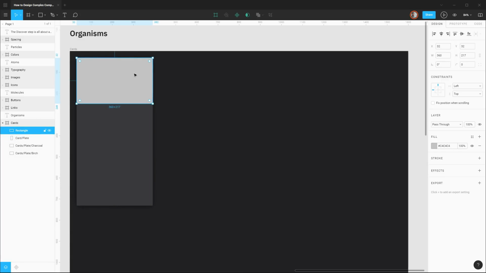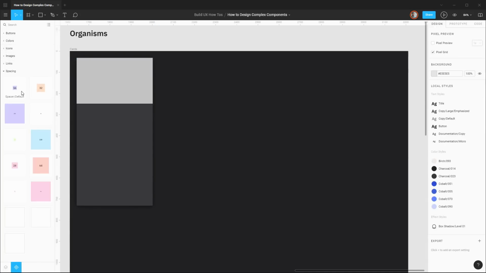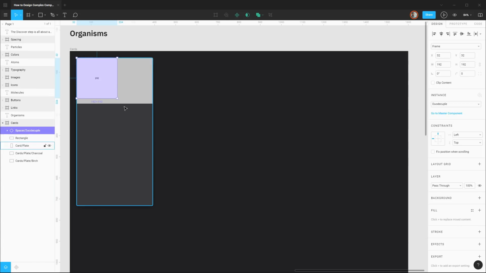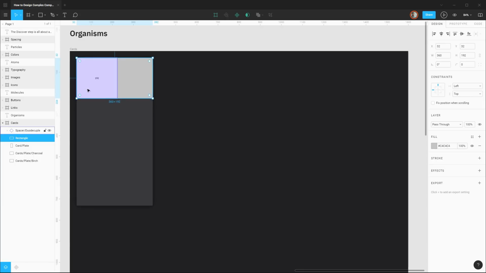Now in terms of establishing the height, we could just eyeball it, but as I mentioned at the beginning, with our design particles, we actually have these spacing components that we can use to help make decisions for us. And these spacers basically keep everything on a nice grid with a nice scale to them so that everything feels rhythmic. So I'm going to drag in this 192 by 192 spacer, and we can use that really quickly as a reference to snap in the height of our card image. While we're at it, let's rename this rectangle to be card image.